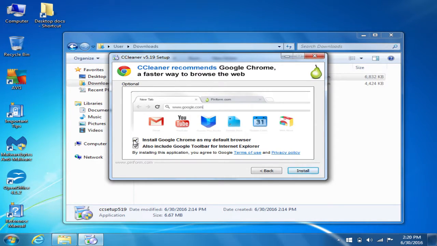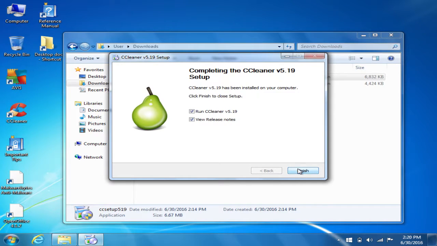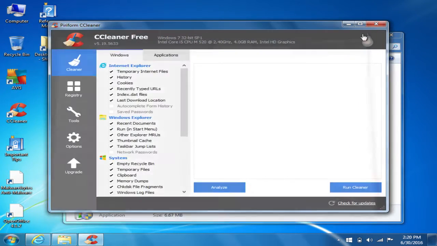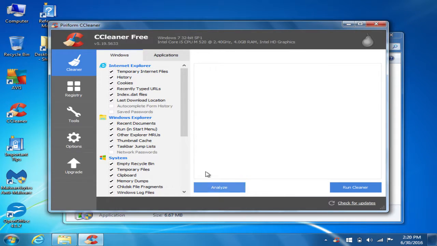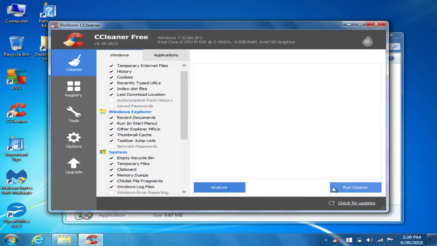and it will, by default, try to install Google Chrome. Just go ahead and uncheck these two boxes here. But running the CCleaner definitely helps improve the performance of the computer. So whenever you run the program, I typically just run the cleaner. I don't normally run the registry cleaner unless I suspect there's some kind of registry issue. I usually just run the normal cleaner. And all you have to do for that is just click Run Cleaner here.